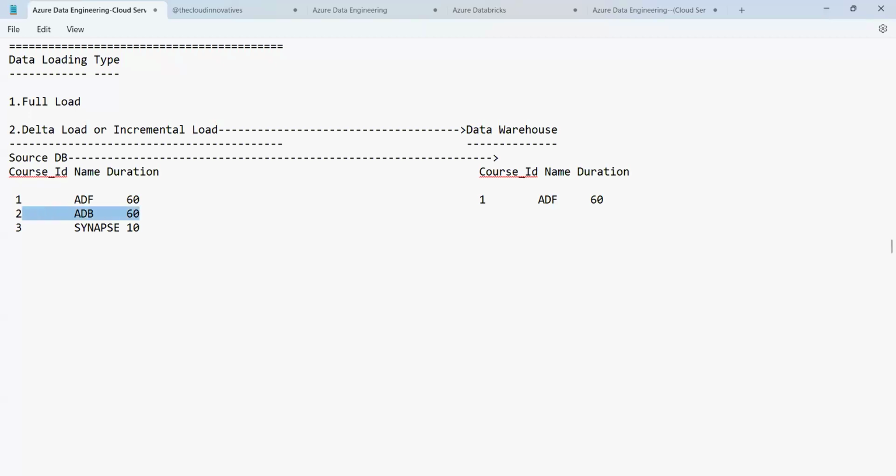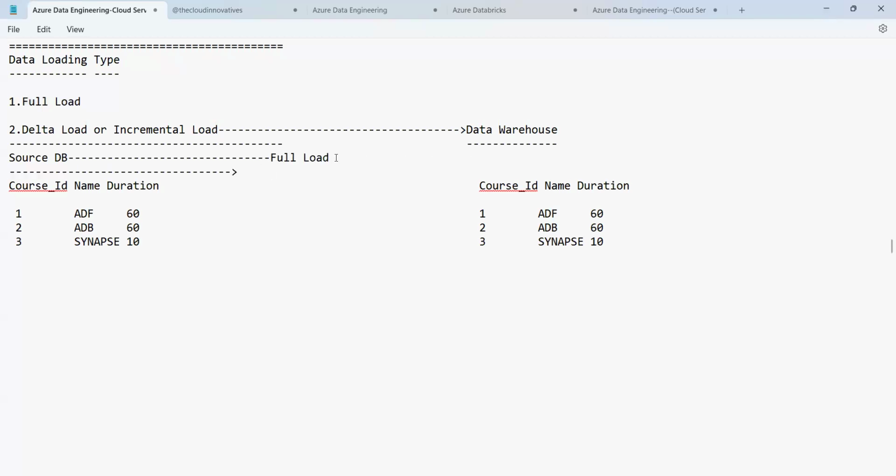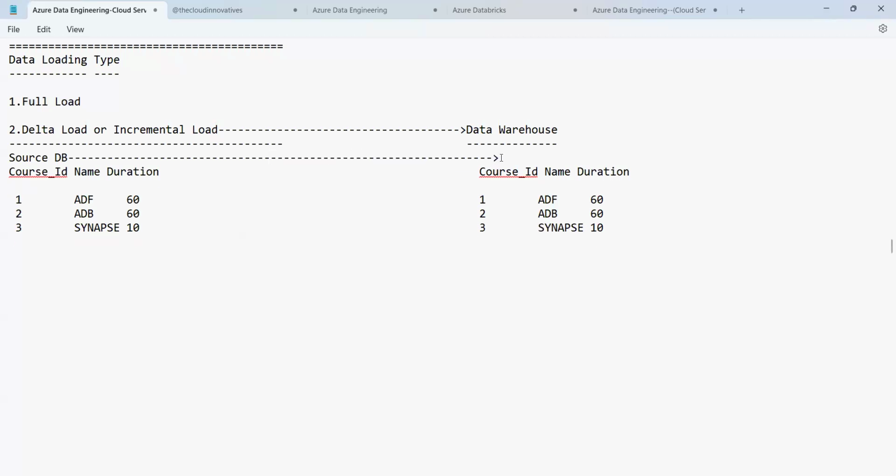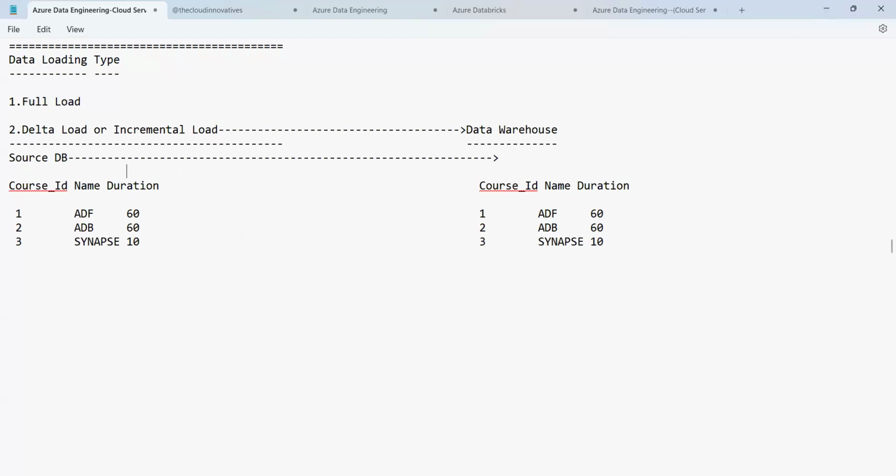So what does that mean? Whenever you load this data for the first time into the sync system, all the records from the source are copied to the sync system, whether it is 3 or 100 or 300, whatever you have. All the records are loaded into the target system. This kind of loading is called what, guys? Full load. It is called the full load.